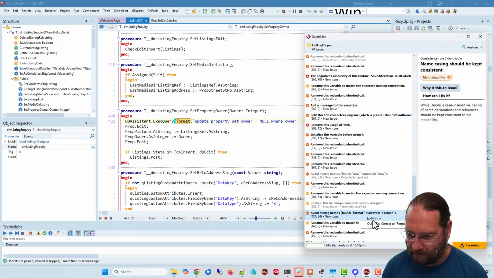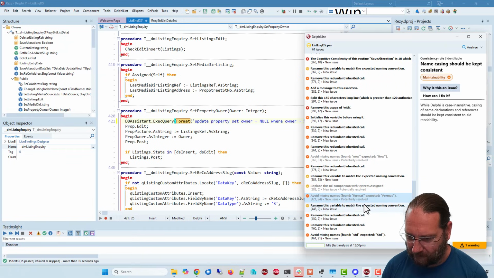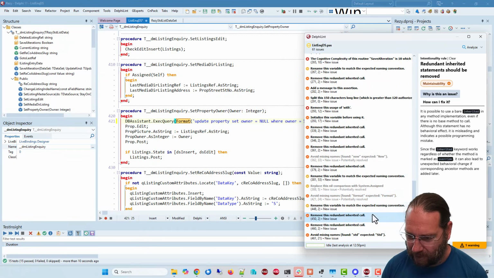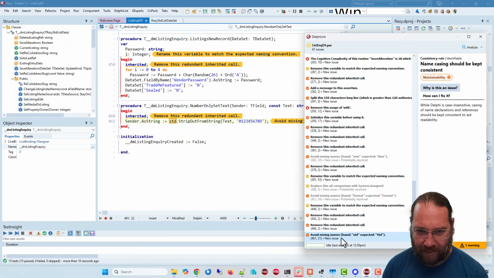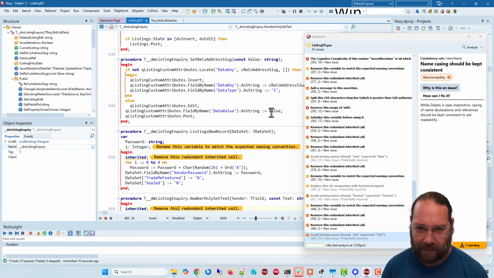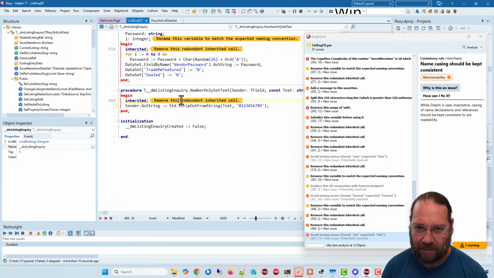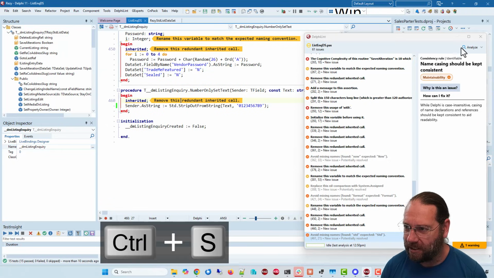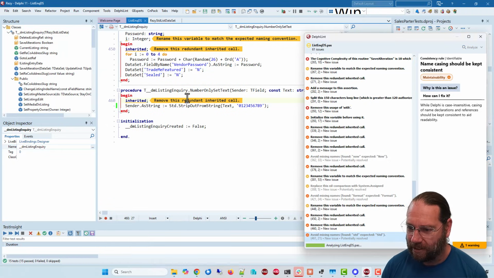Fixing names. Yep. I'm going to ignore these. Okay. So I'm just going to save that, and then I'm going to rerun it and have another quick look through.